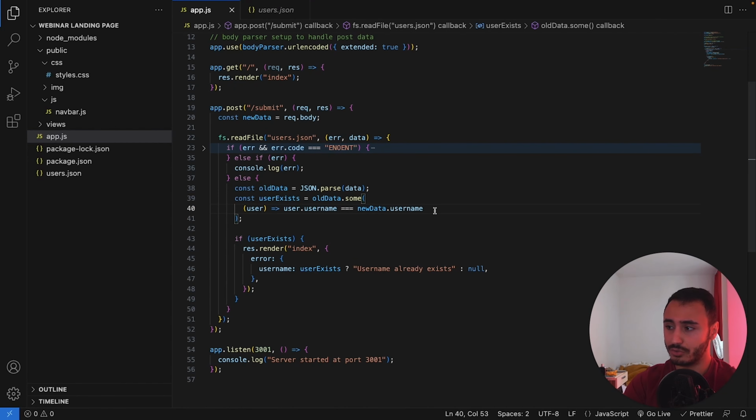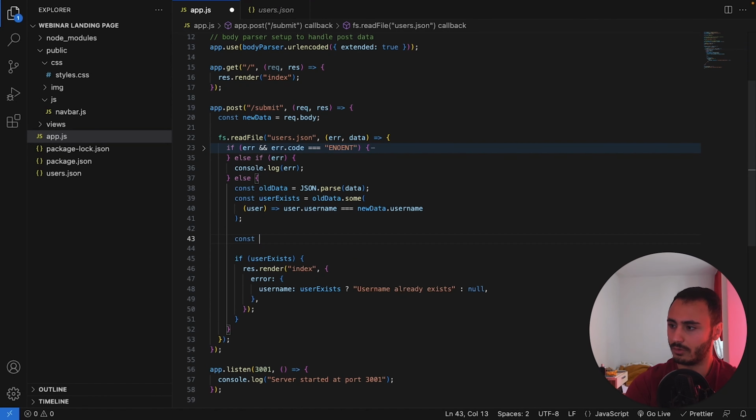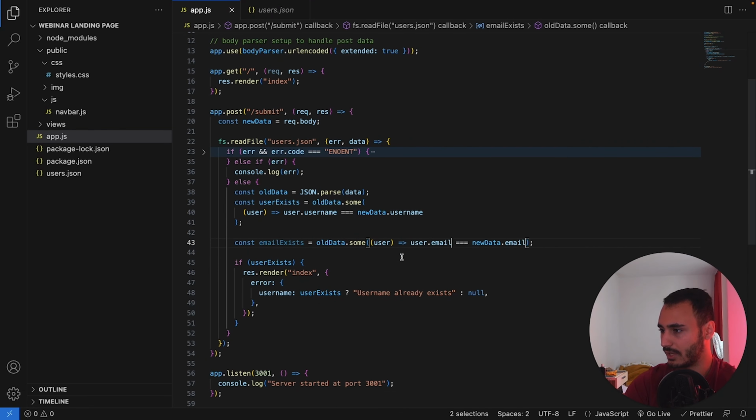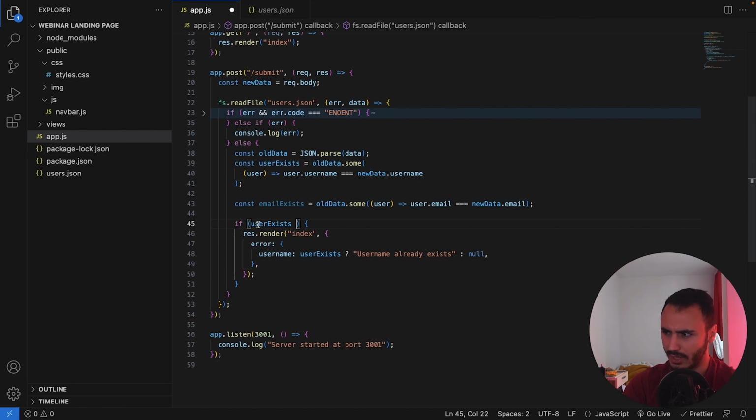Now let's just be sure that we are building another variable called email, constant emailExists. And guess how to do it? It's the same, my friend. So you can just copy this logic here. Okay, so instead of username, we'll be checking the email. Nice and smooth.